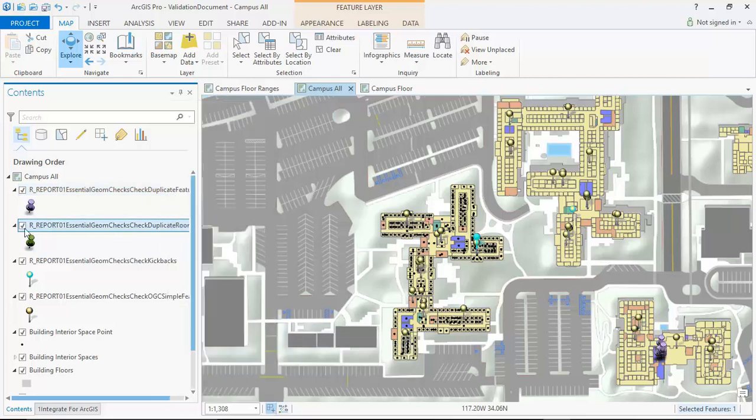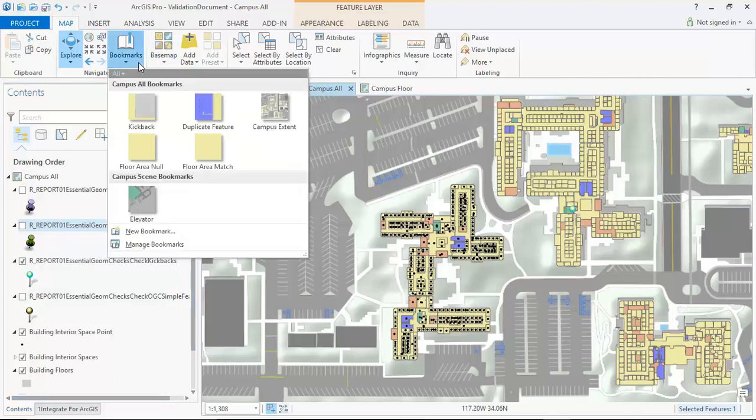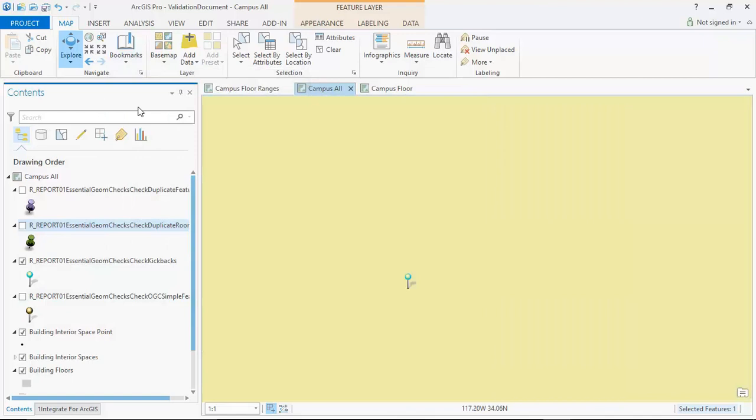So let's just take a look at one of my issues, and that's going to be my kickbacks to start. And we could see that we have a kickback here. I can use my bookmark to zoom into that kickback. And what we'll notice is that right now we can't actually see the kickback because there's many features on top of each individual feature, so it's making it difficult because we're looking at multiple different floors.